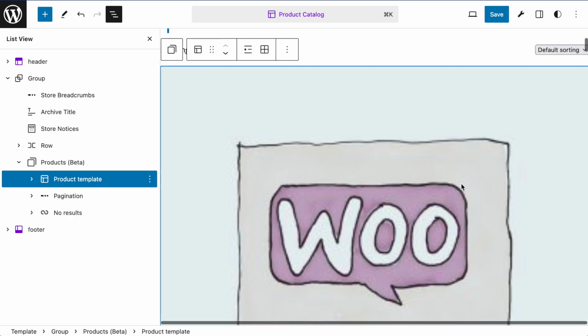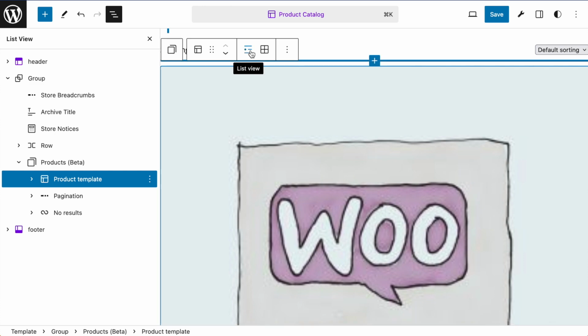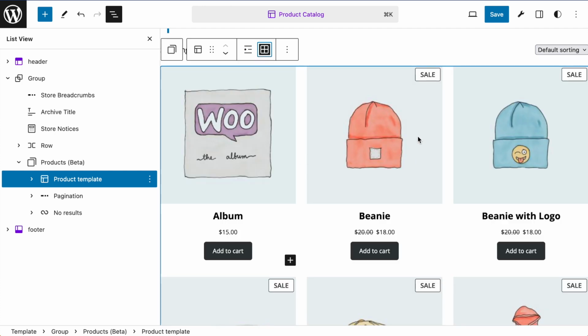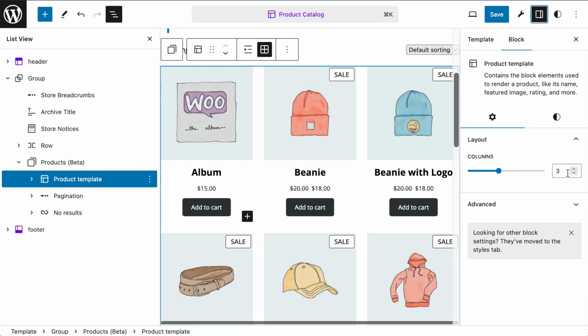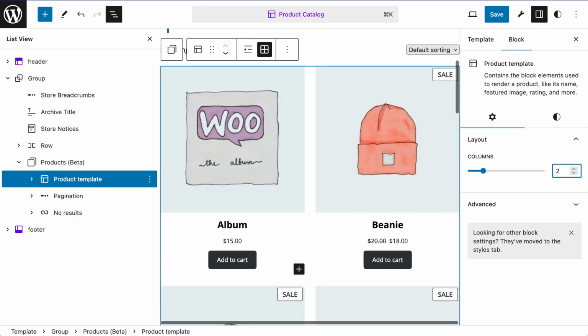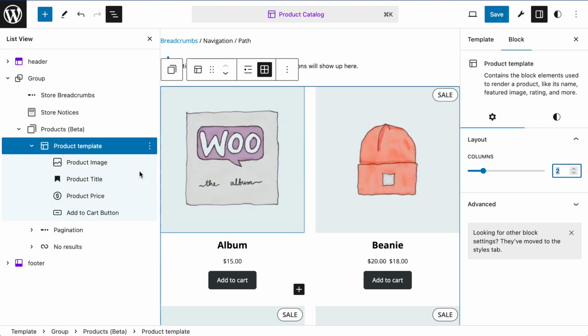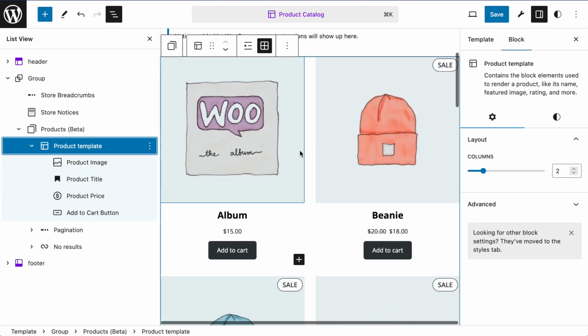By default it's showing as a list view, which is not selected, and I want it to be the grid view. If we change it to grid, we can now see that we're looking more like the default style, and this is looking good. So now maybe we want to change the settings for this and change it to 2 columns, so we can go ahead and do that. And we can start to look at the design of the layout itself.